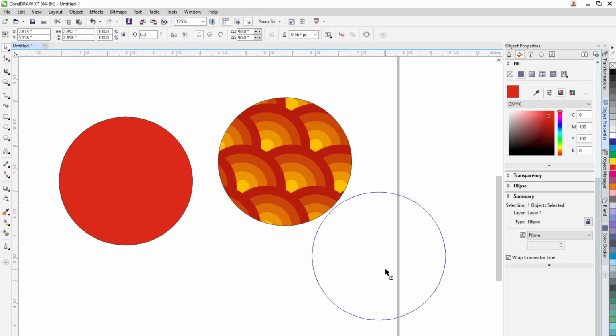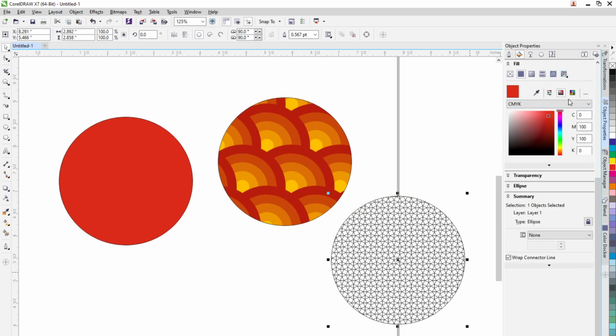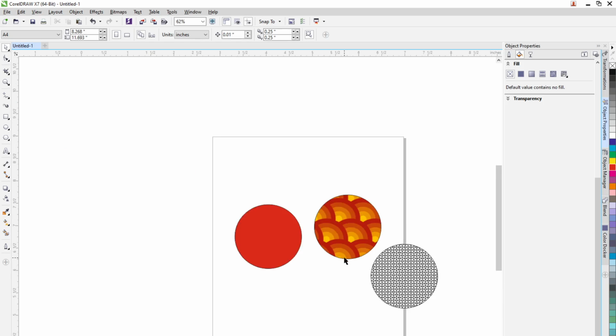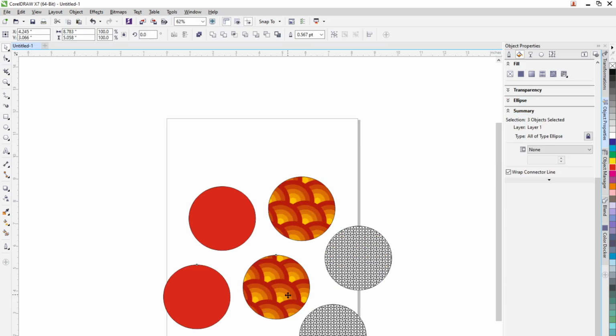Let me take another object. Apply this postscript here now. In this one, postscript has been applied. How many objects am I having, guys? 3, sir. 3. I am making 3 more.